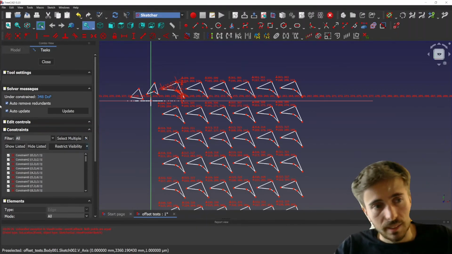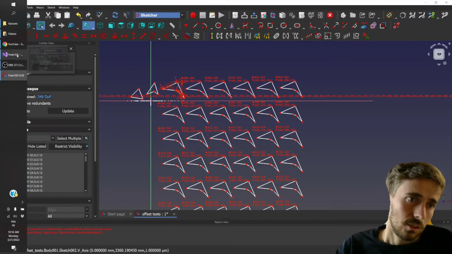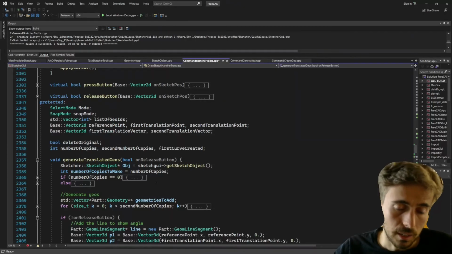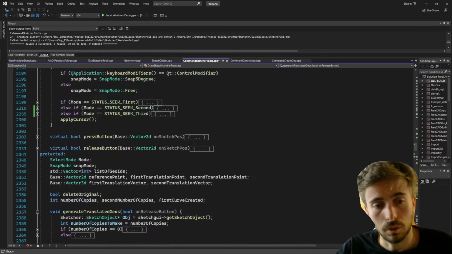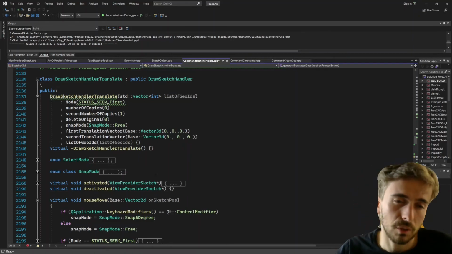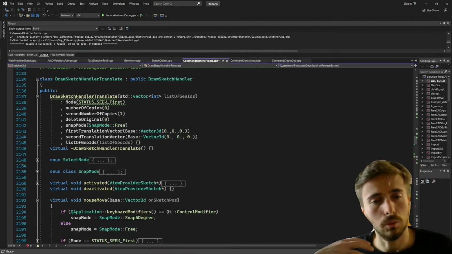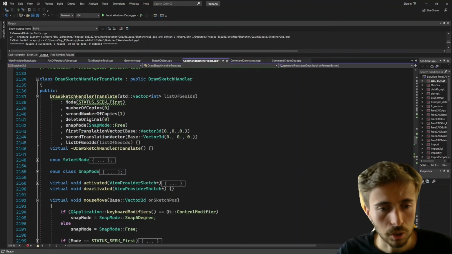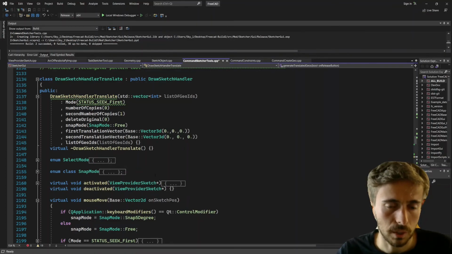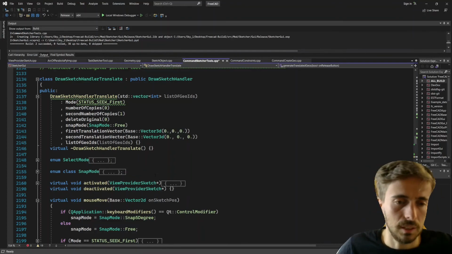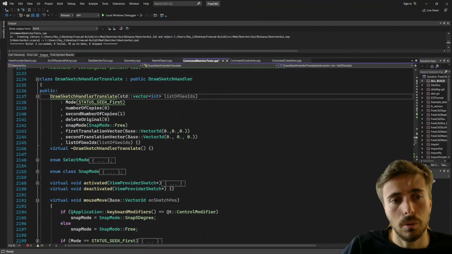So to summarize, the idea is, ideally, if you can find a tool in FreeCAD which is very similar to what you want to do, you can copy the code of that tool, and you can try to adapt it to do what you want. And this way you don't need to know exactly the structure of the draw sketch handler, because you will already have an example, and then you can just modify it little by little until you get what you want. So yeah, that's about it.